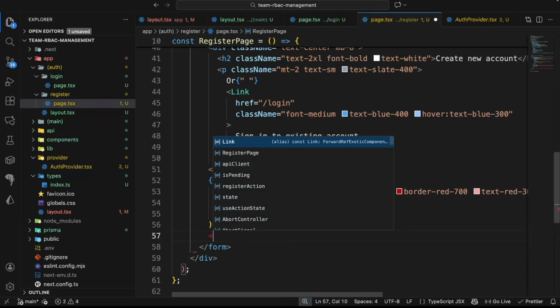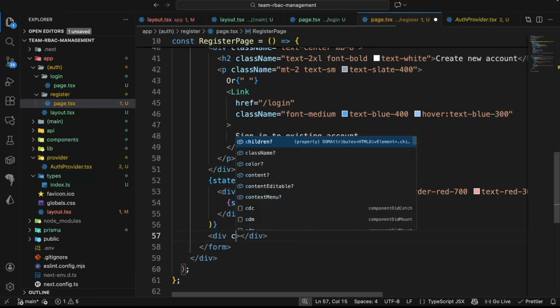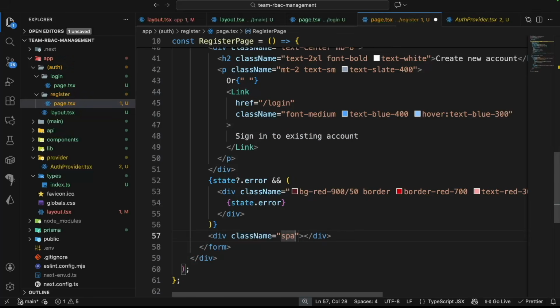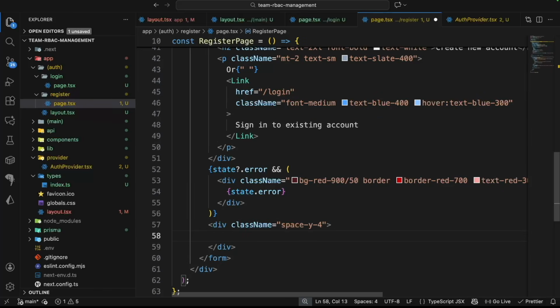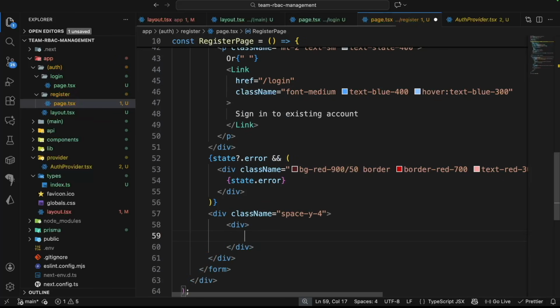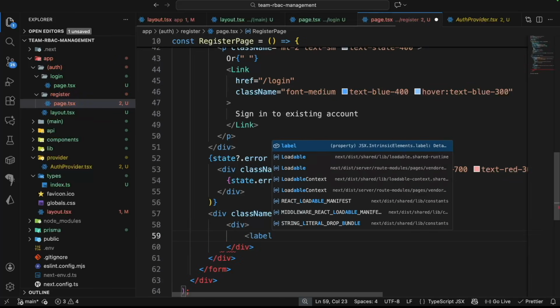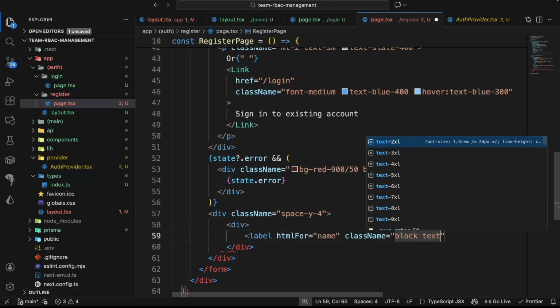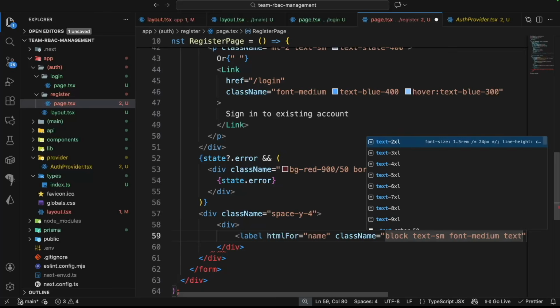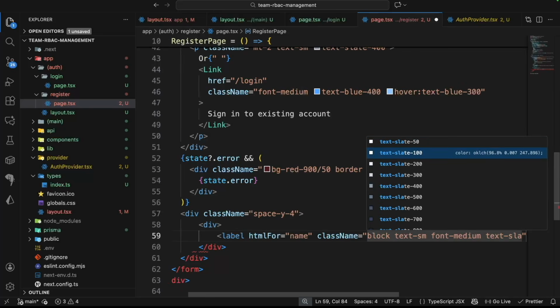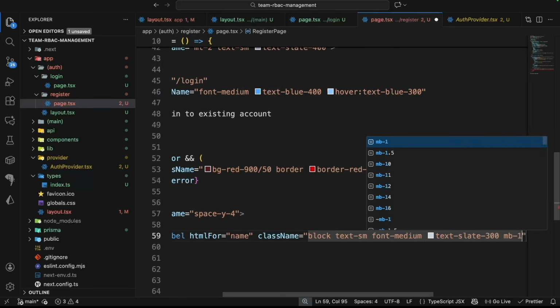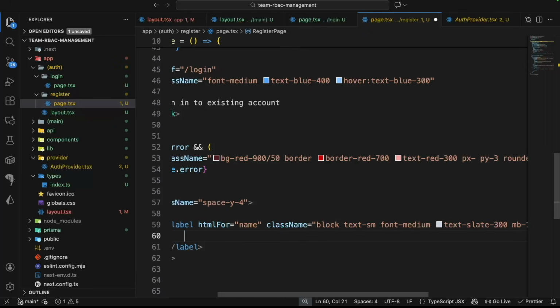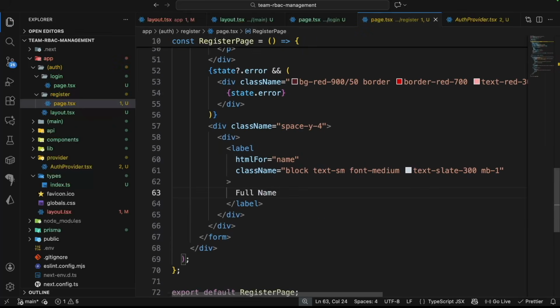So our form will be: we are going to have a div. I will have the className space-y-4, and then I'm going to have another div. Inside the div I'm going to have the label. This will be htmlFor name, and then let's have some classes on the label. So it will be block, text sm, then font medium, text slate 300, and margin bottom 1. And here I'm going to have "Full name". All right, so we have that label.